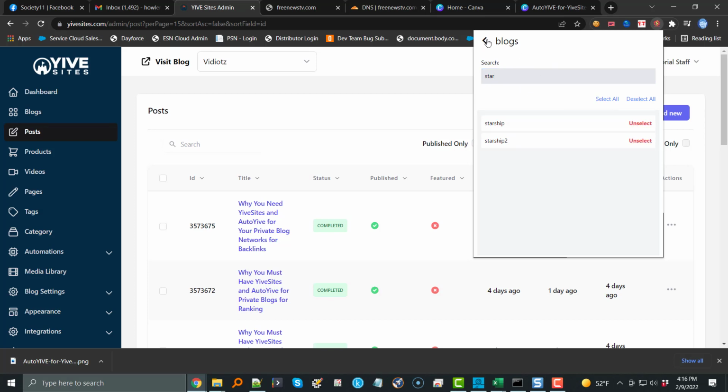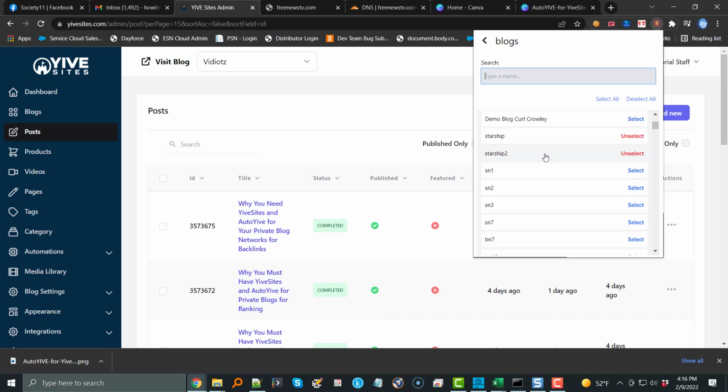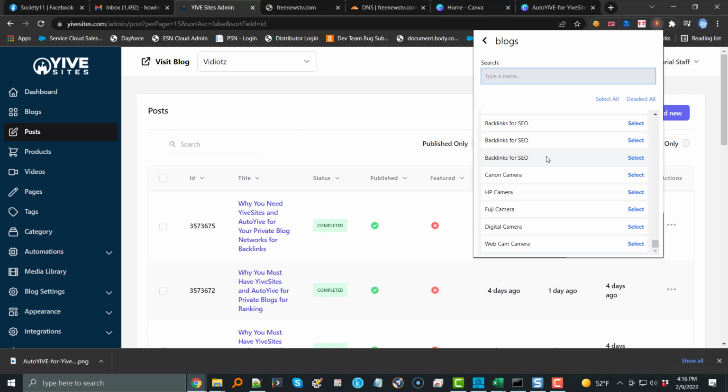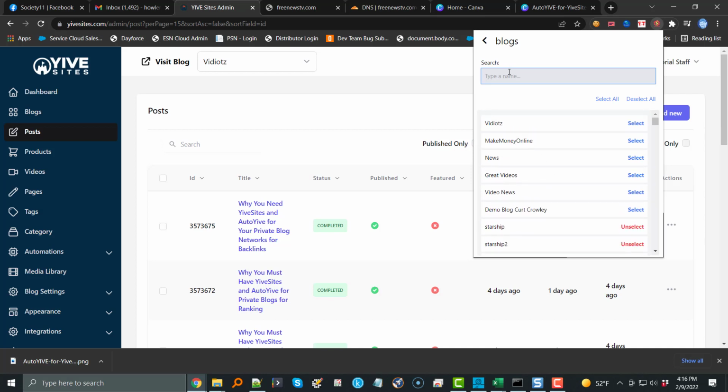Now those two are selected. If we go back and change this again and clear out the search box, you're going to notice everything else is not selected. Just those two are selected. We still have tons of blogs for backlinks and cameras. So let's go ahead and add camera as well.